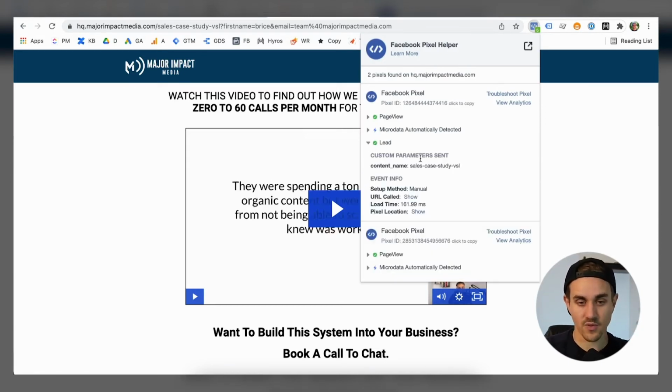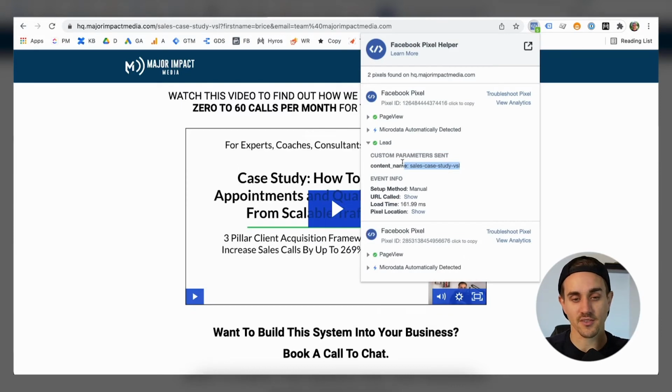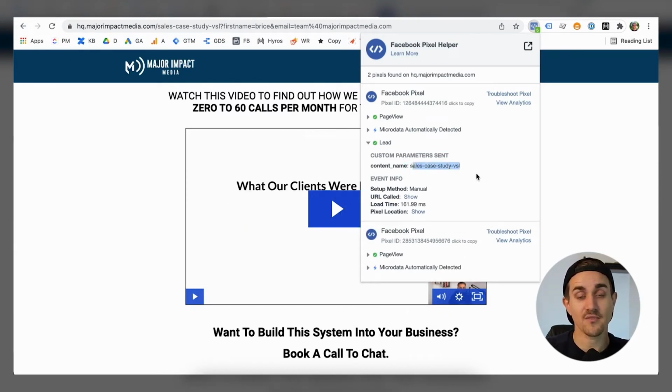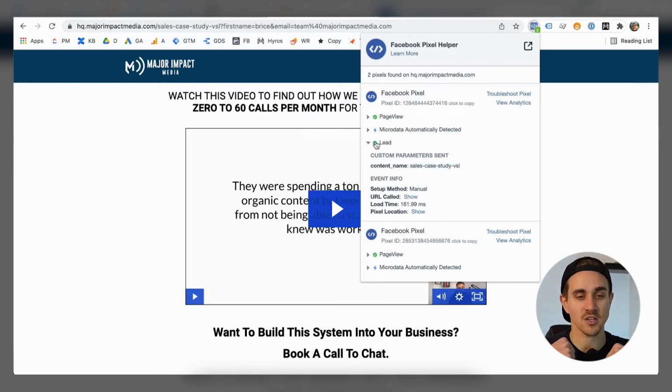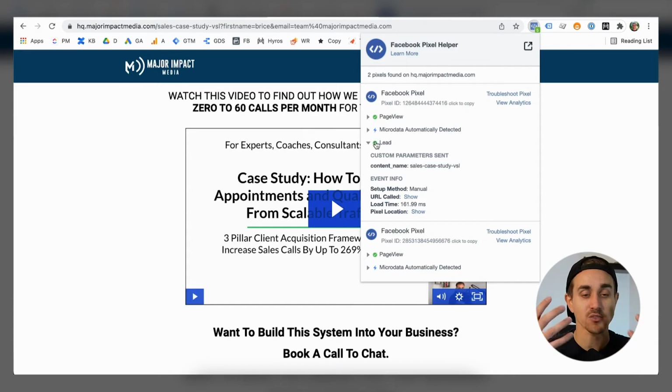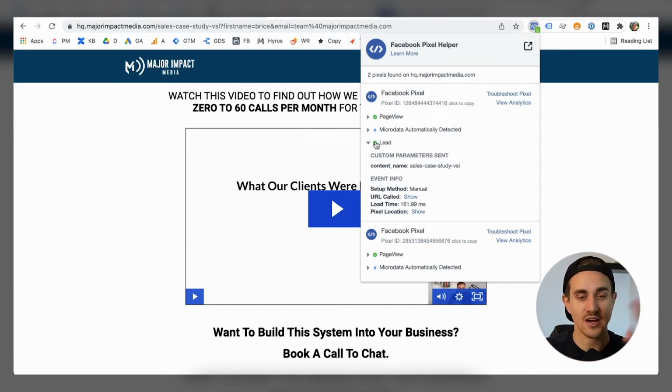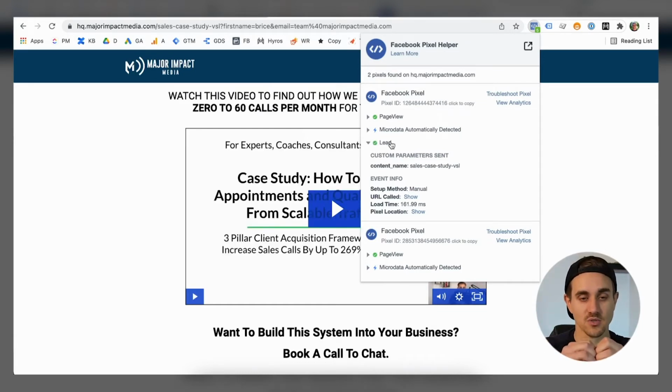I can even see that we've added some extra information here. So we know that this is a sales case study VSL. So this is the event that Facebook is receiving once someone opts into this page. If I was the media buyer and I was trying to decide what I should optimize this for, I would opt into this landing page and look right here and go, cool, Lead is the event that I want to be using. So this is how I'm going to track. This is how I'm going to optimize this campaign here.